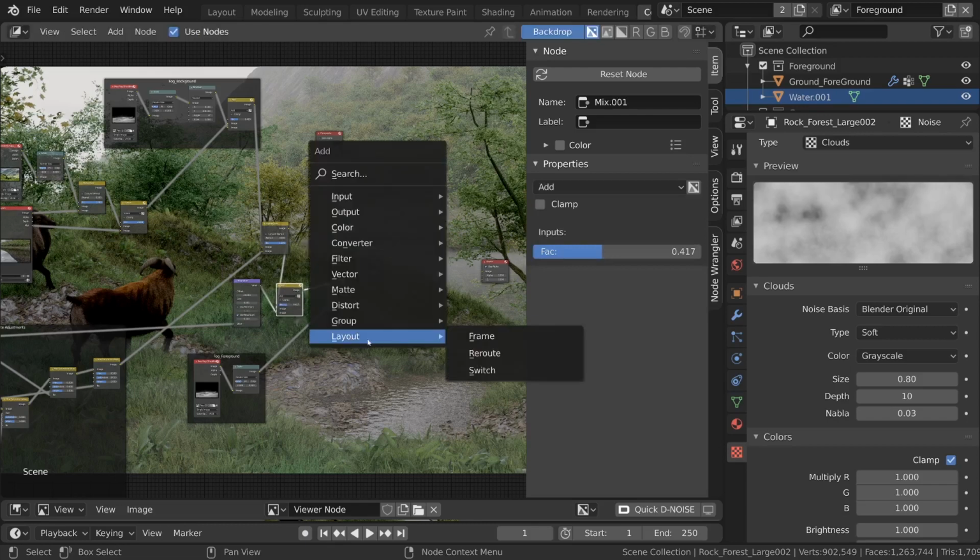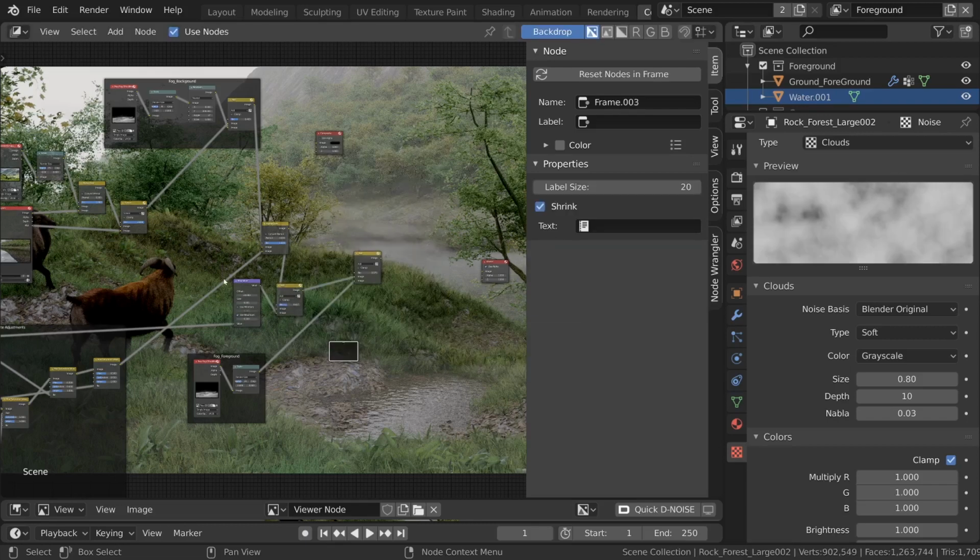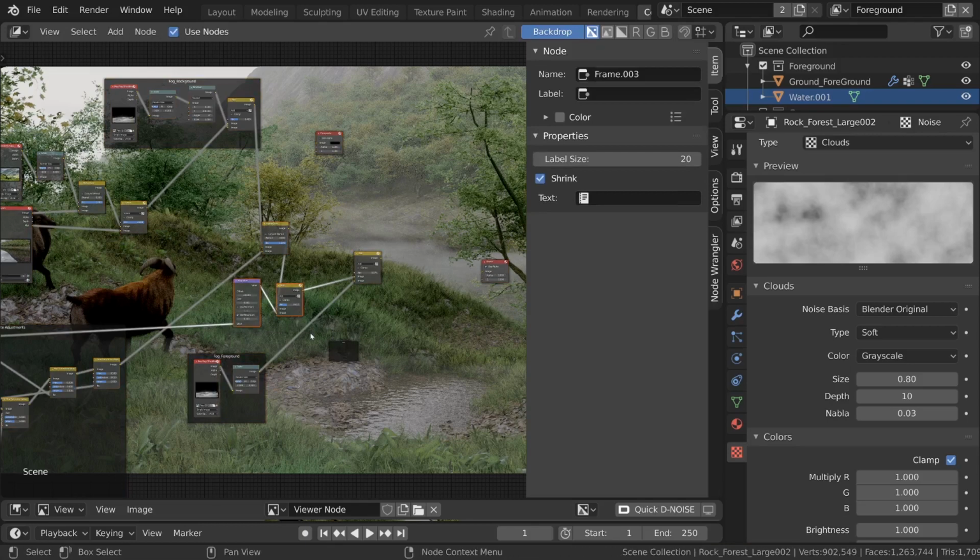Just trying to keep this as neat as possible because it is a really good habit to get into. I've done this before and used no frames whatsoever, and then you come back to it and you've got about 1,000 nodes sitting there and they make no sense whatsoever. So this is the foreground, in fact, mist foreground. Let's call it that.